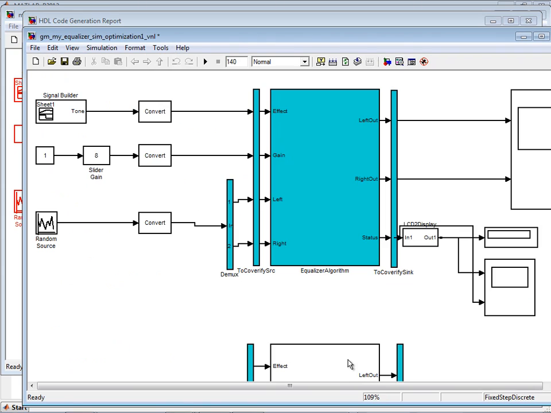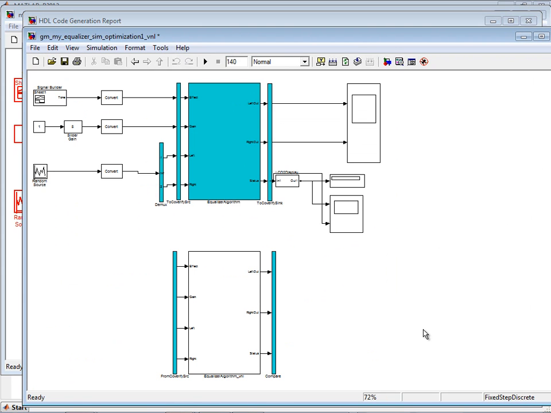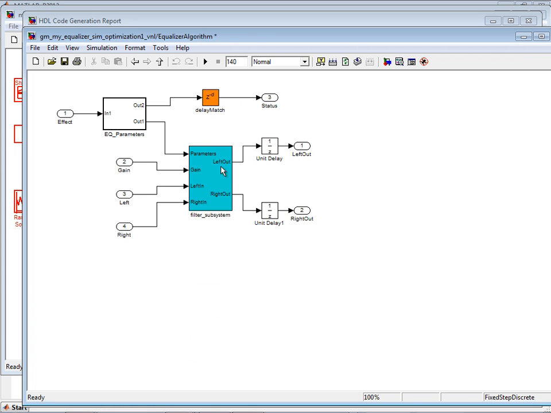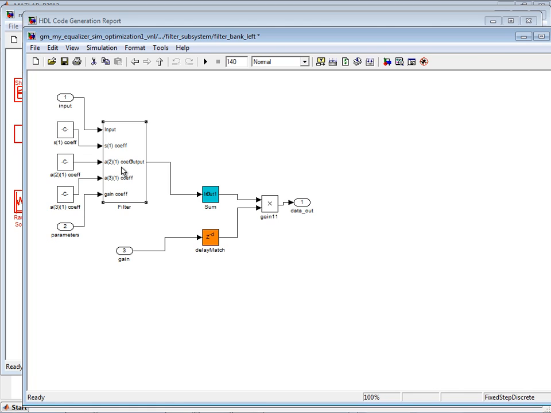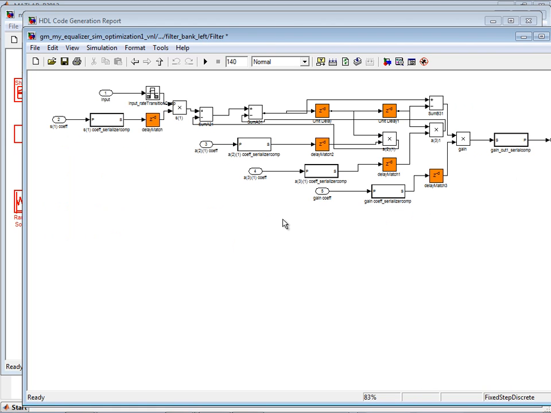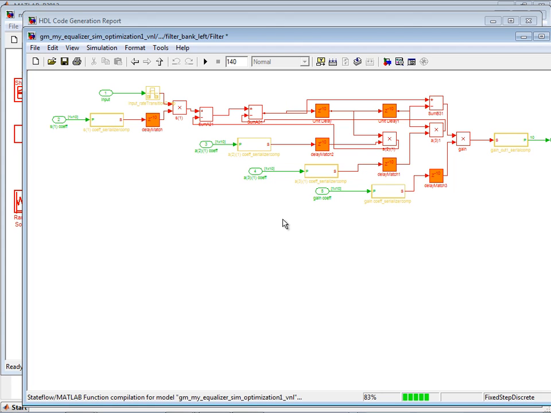We also have a model which we would call a validation model. And this validation model serves two purposes. One is it gives me a graphical view of the architecture which we have implemented. So if I just drill down into this subsystem, this is the architecture which we have implemented. And remember, we haven't changed the structure of the original model. We simply configured it to perform streaming, for instance.